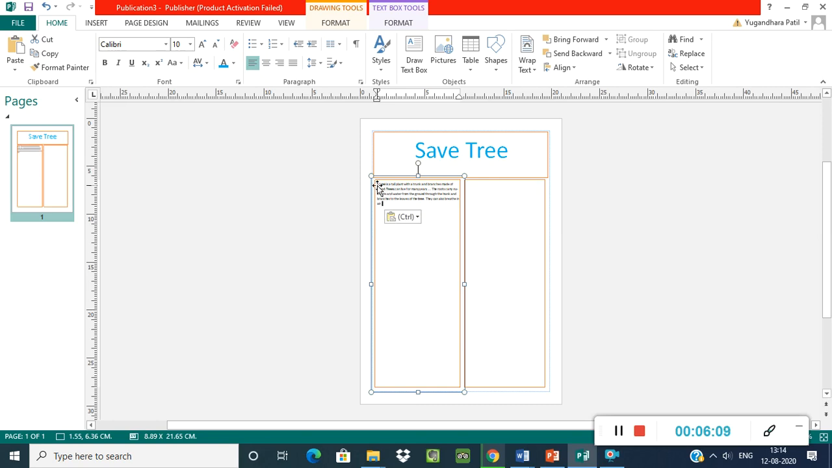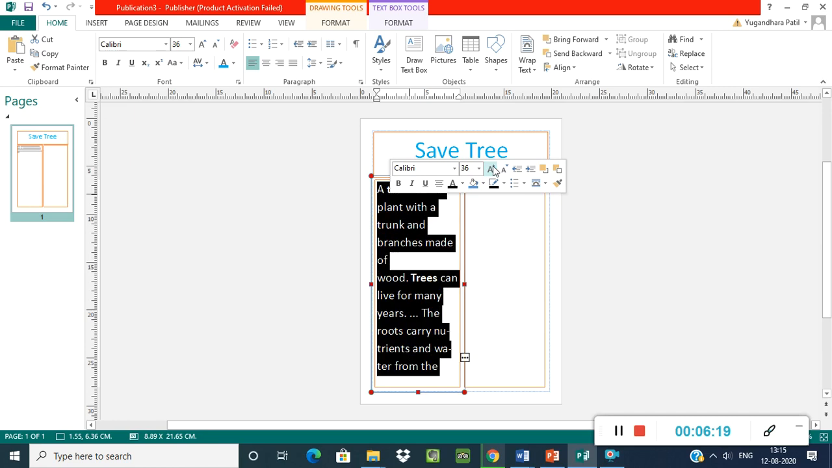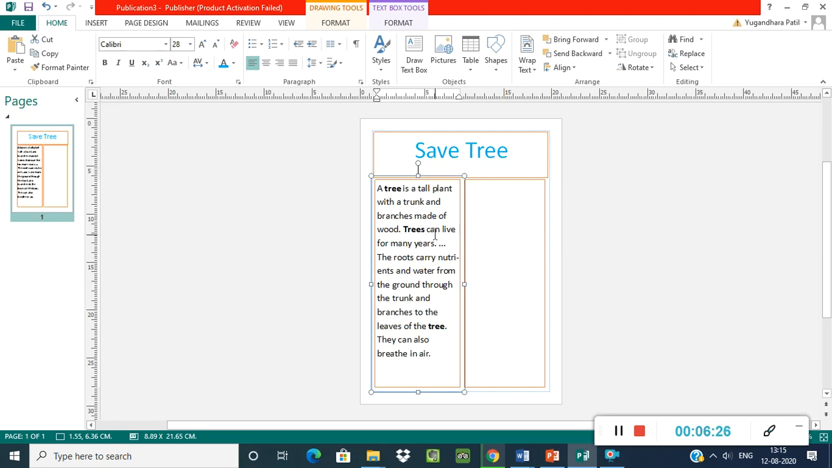This text is also too small, so select this text and increase the font size. Okay, see, understood? Now all of you are able to see what I typed here. A tree is a tall plant with a trunk and branches made of wood, like this.